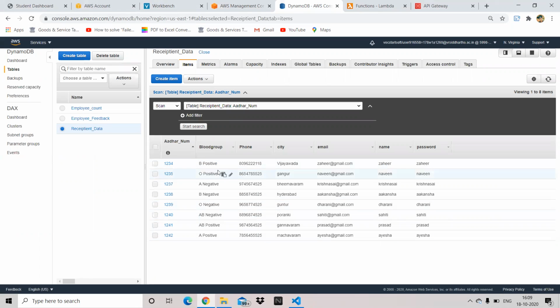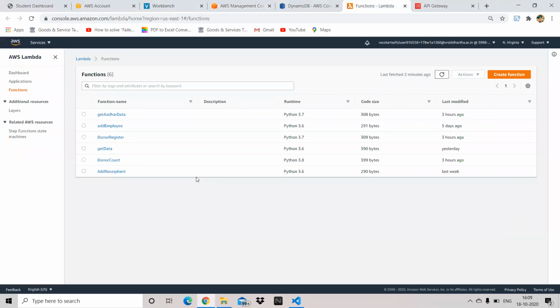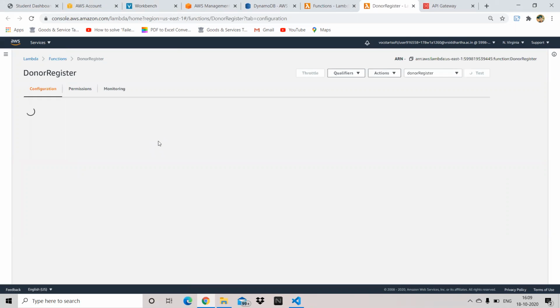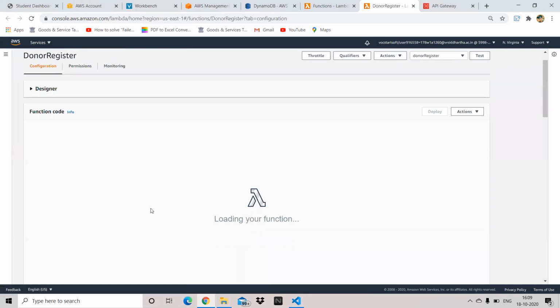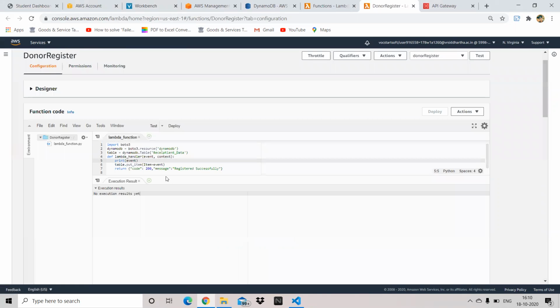These are the records I have stored in DynamoDB. Coming to Lambda function, I have created multiple Lambda functions for each procedure. First procedure is registration. Coming to donor registration, here is the Lambda function I have written for the registration code.